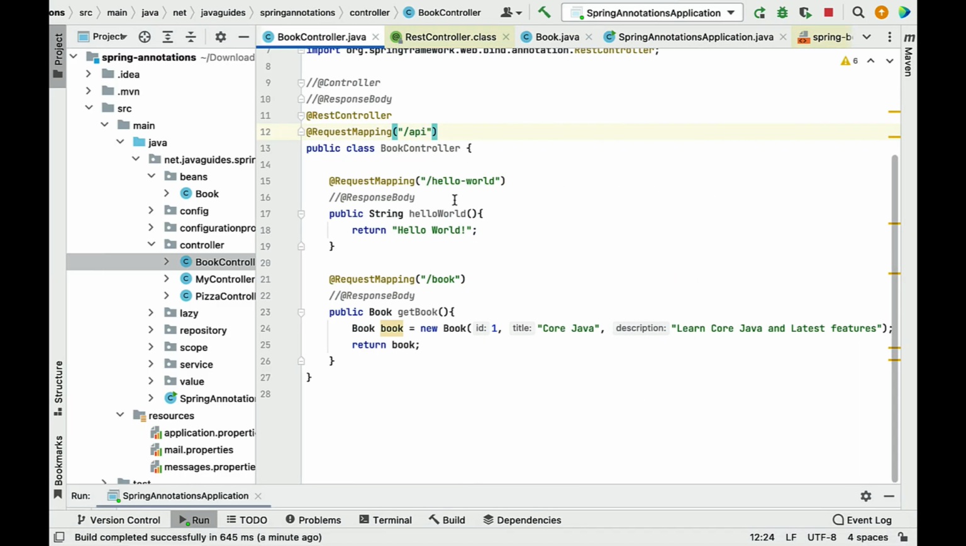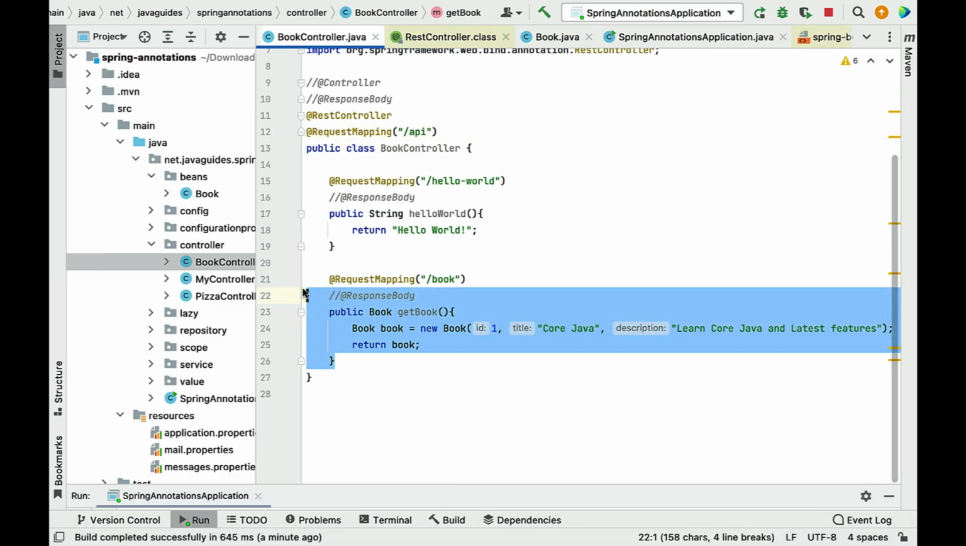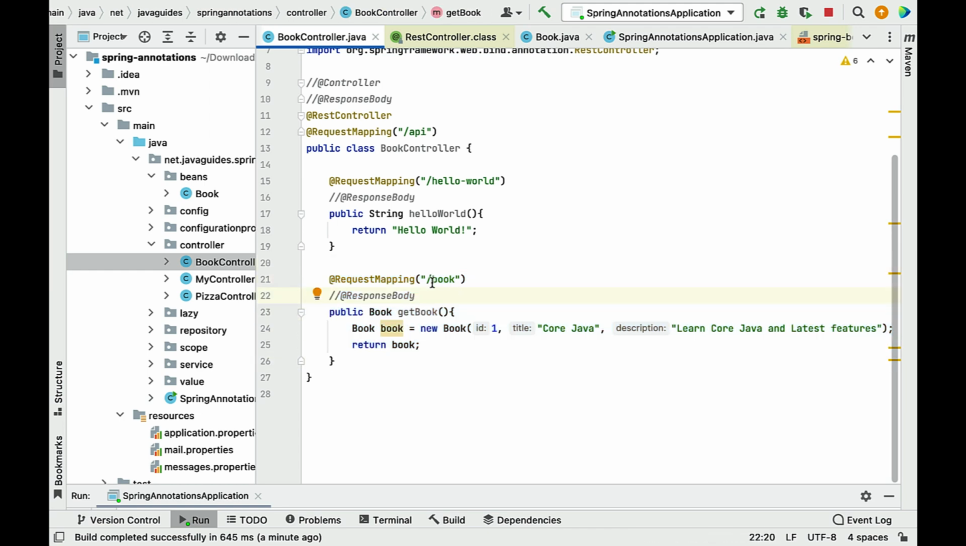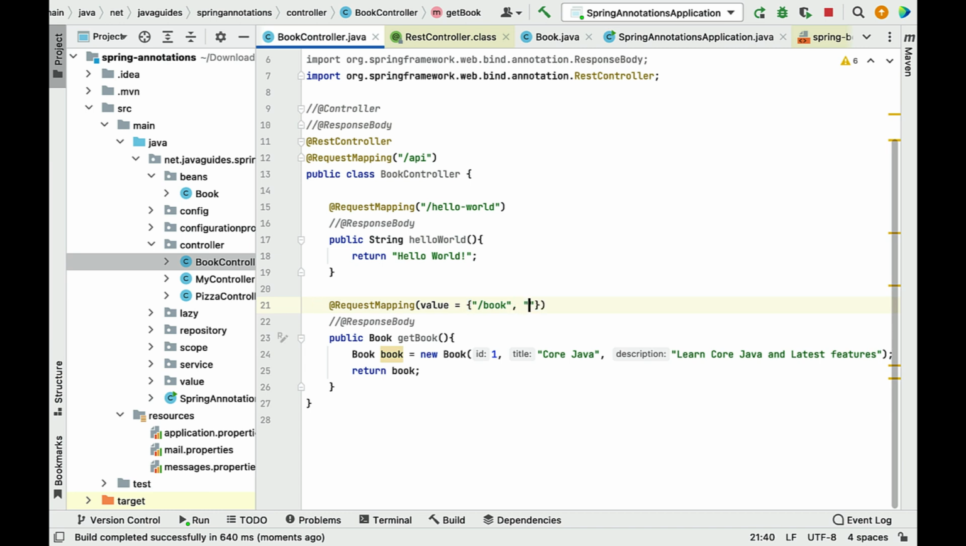Next, let us see how to use the @RequestMapping annotation with multiple URIs. Let's go back to our project, and here let us add multiple URLs to this REST API. Here we have a single URI, that is /book. Let us add one more URI. In order to define multiple URIs, we have to use the value attribute and then curly braces. Next, let us add a comma and define one more URI, let us say /core-java. Next, let us define one more URI, /java. Alright, now we have defined multiple URIs using the @RequestMapping annotation for this REST API.